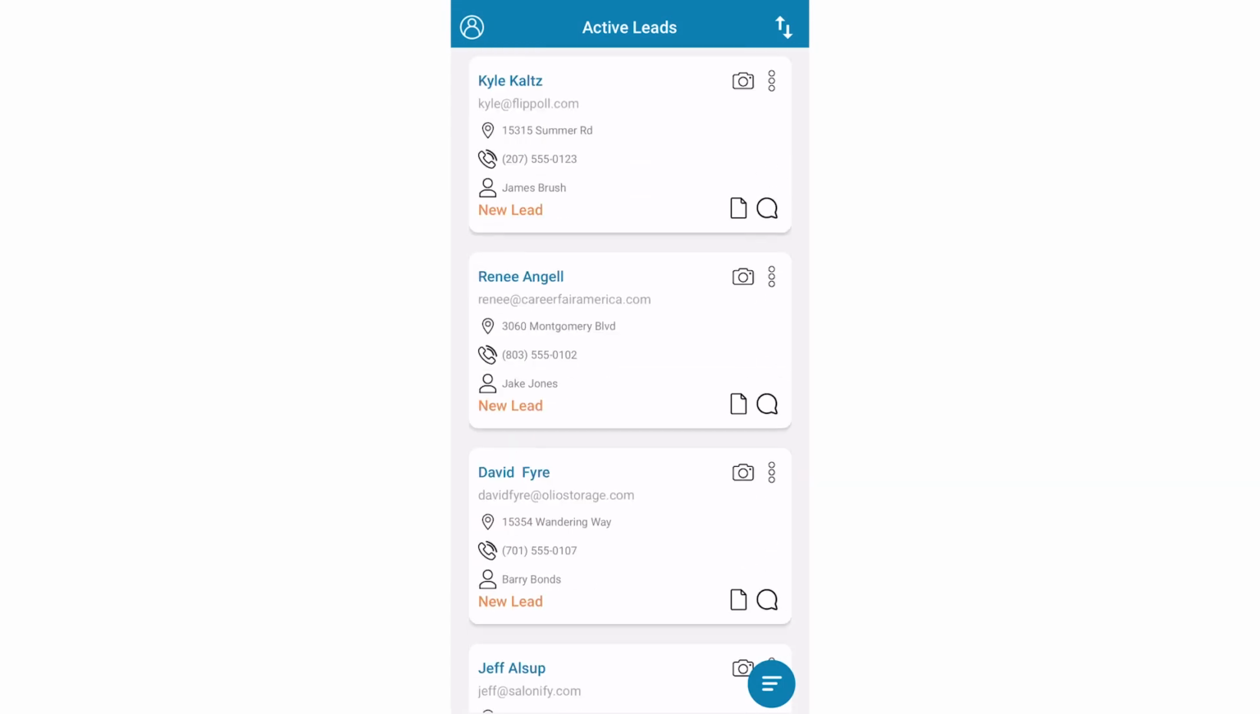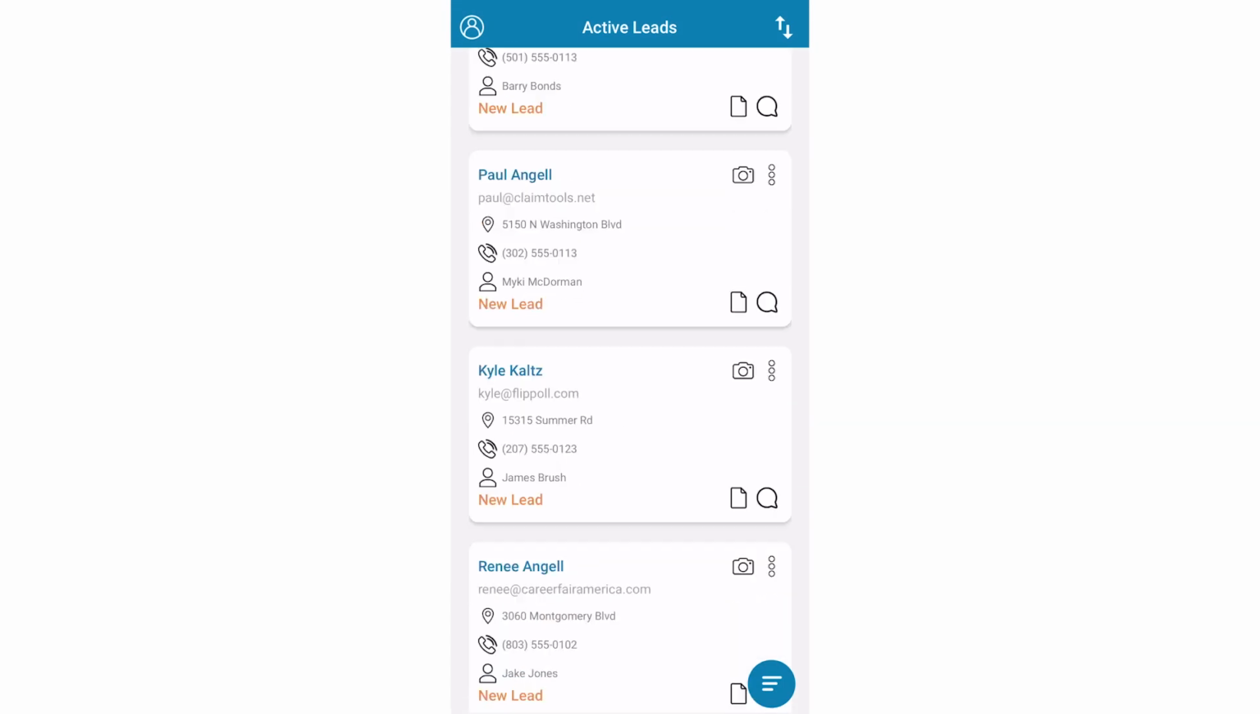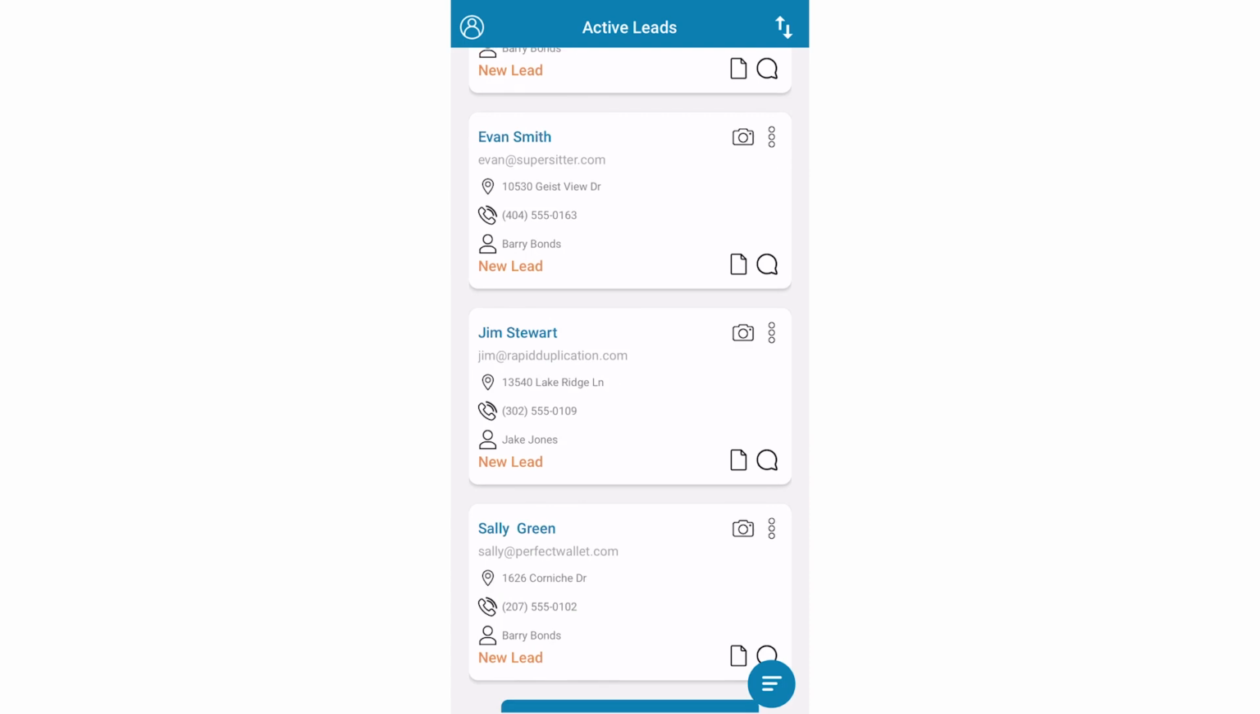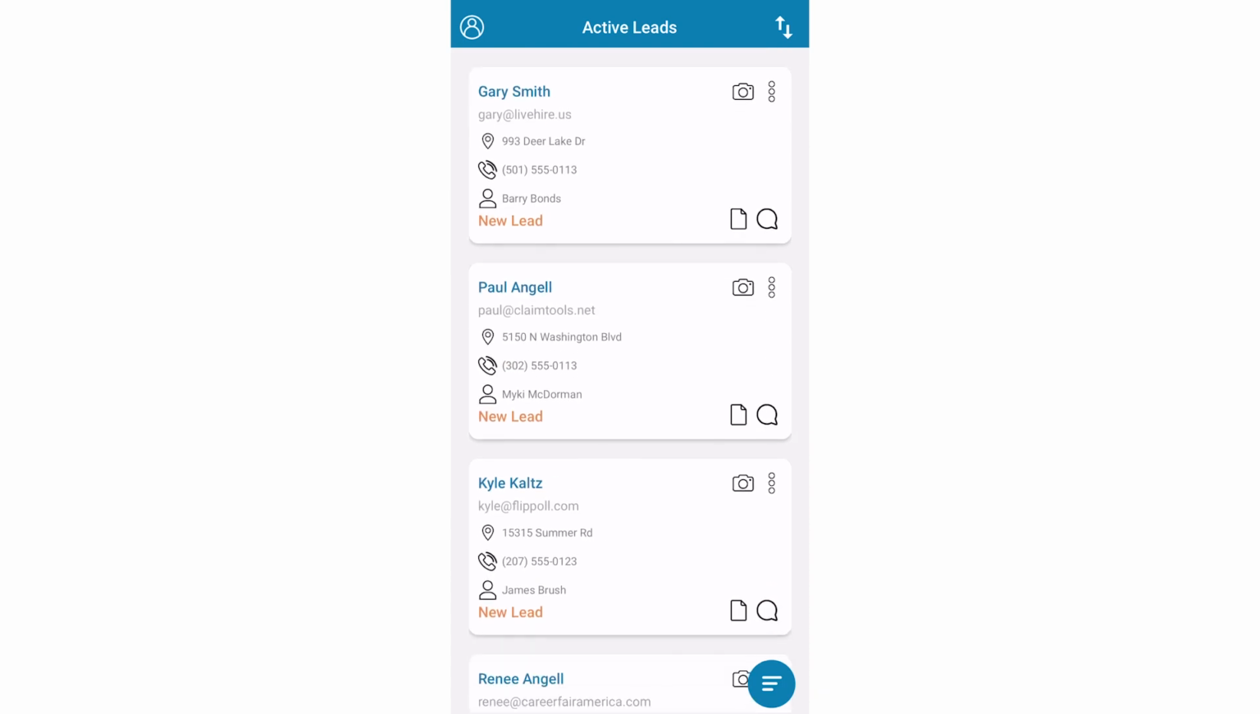So it's an incredibly robust mobile app that allows you to do quite a bit, and everything's right at your fingertips. When a new lead comes in, it's going to come out via text and email, but it's also going to be added to the app immediately. And so everything is right here and available. And this app is available both in iOS and Android.